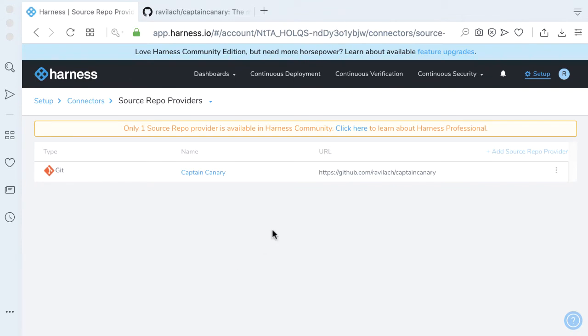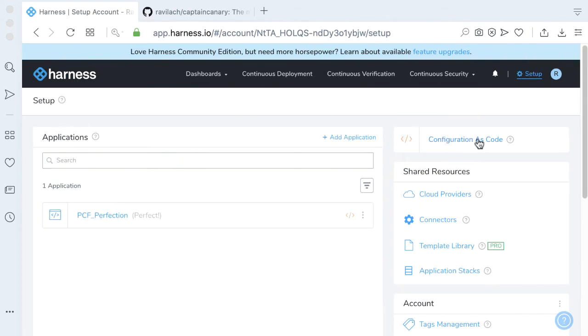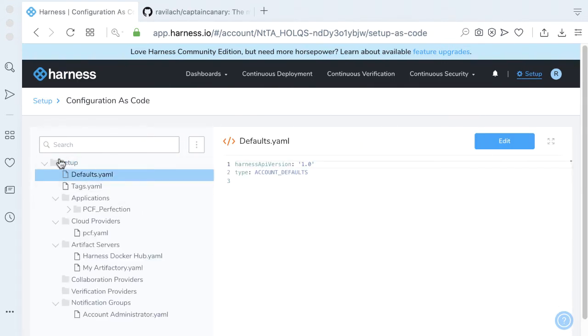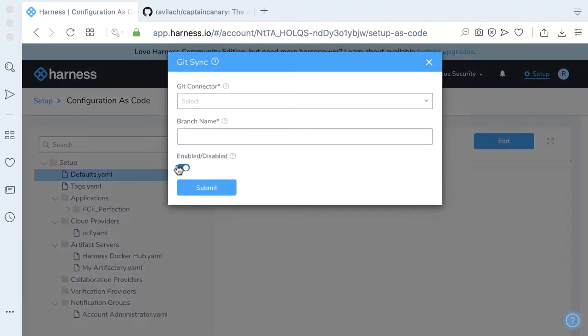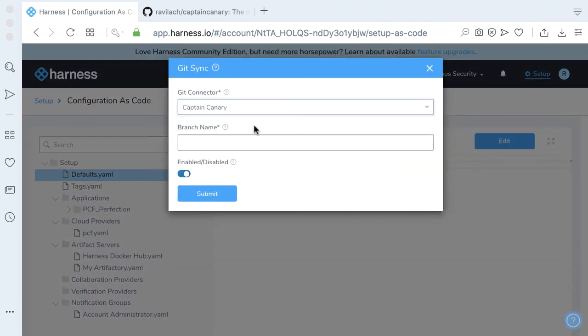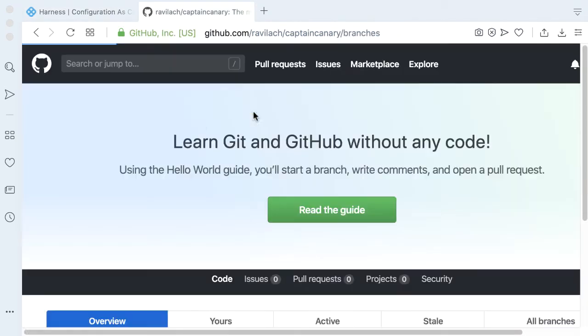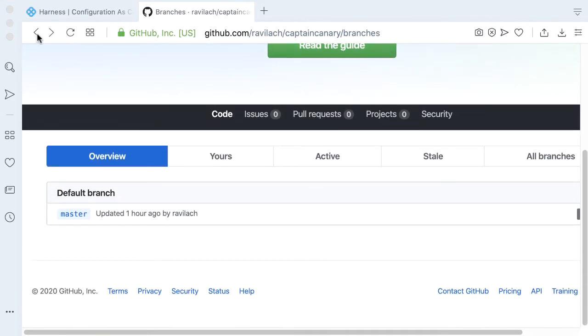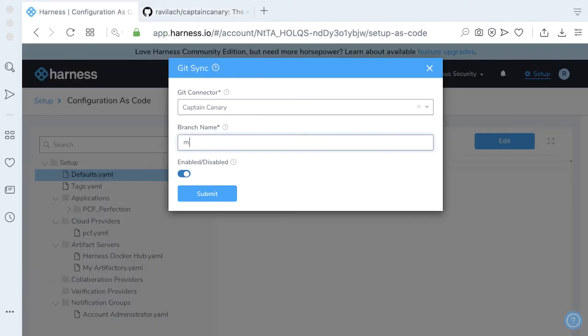And now what we want to do is go back and navigate to our configuration as code. So if we click on setup, we click on configuration as code, what we'd actually do is click on these three ellipses here, and we're going to set up our Git connector. So we're going to set up Git Sync. Select the connector we just made. I don't have a particular branch, so if we go back to GitHub here, I only have one branch, which is master. So let's just use master. And click submit to enable it.